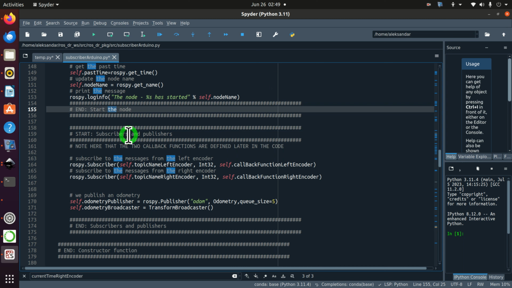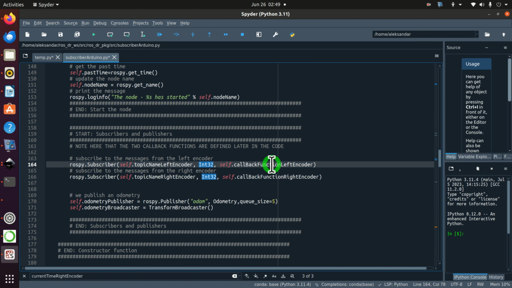Over here we set subscribers and publishers. We say subscribe to the messages from the left encoder, rospy.Subscriber. We specify the topic name, we specify the type of the message, and we specify the callback function that will be defined later on. We do the same thing for the right encoder.